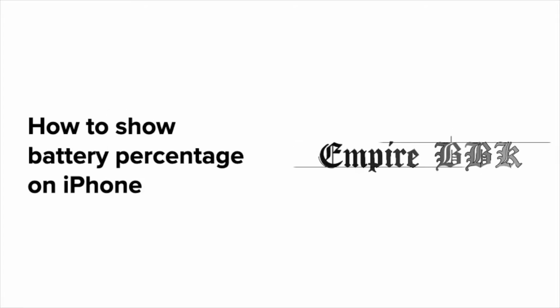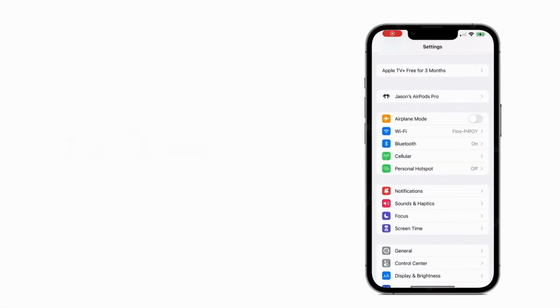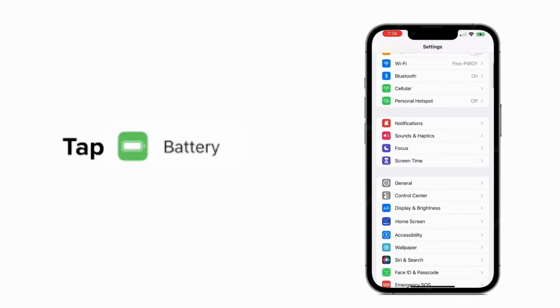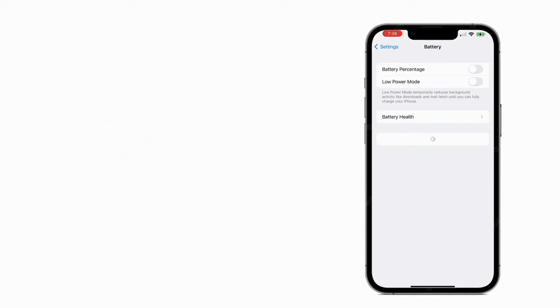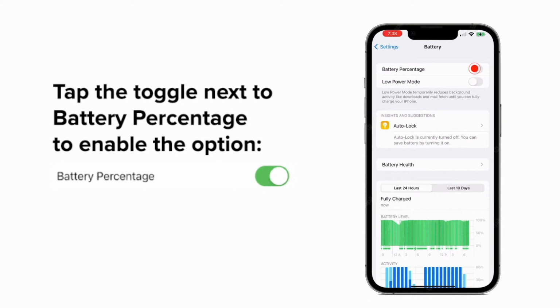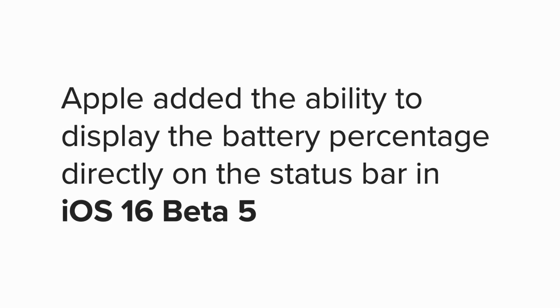To show your iPhone's battery percentage on the top status bar, open Settings and then tap Battery. Next, tap the toggle next to Battery Percentage to enable the option. Apple added the ability to display the battery percentage directly on the status bar in iOS 16 Beta 5.